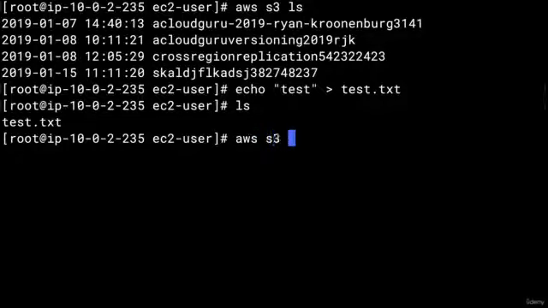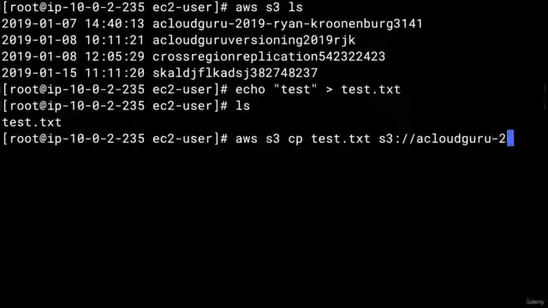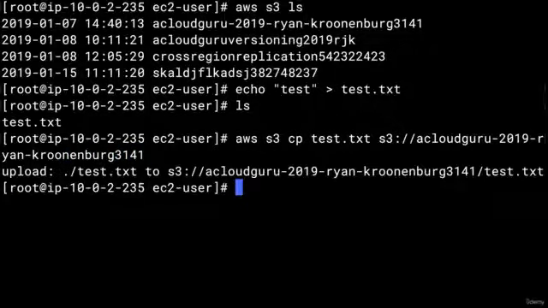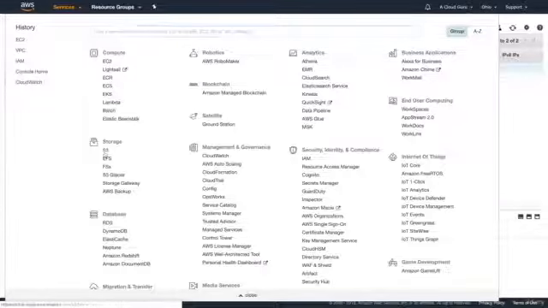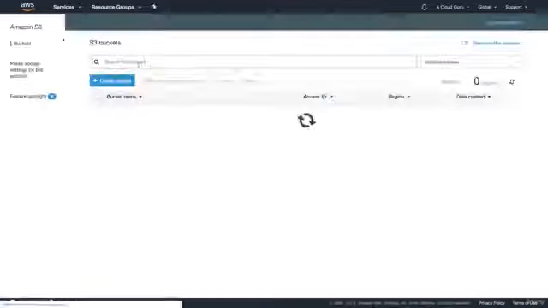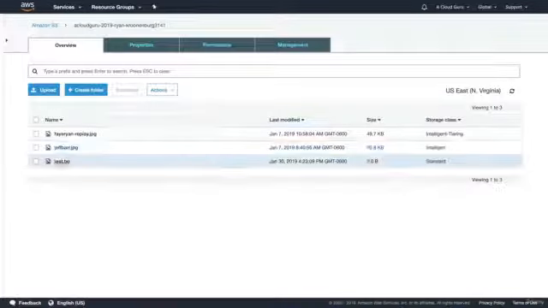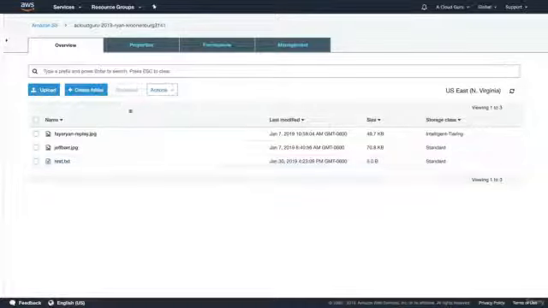And then I could do aws s3 cp test.txt, and I want to do that to my bucket, which is acloudguru-2019-ryan-kronenberg-pi-3.141. And that has now copied it over to my S3 bucket. Just to test that that worked, let's go over to S3 and see that we can see that file. It's in here, and there we go, test.txt has just been placed in there.